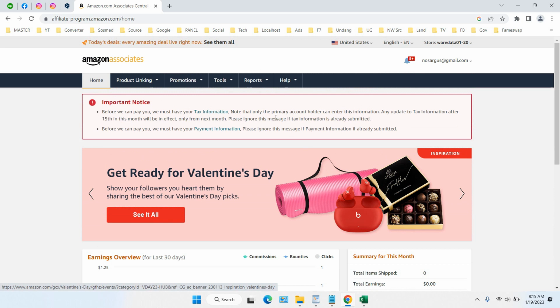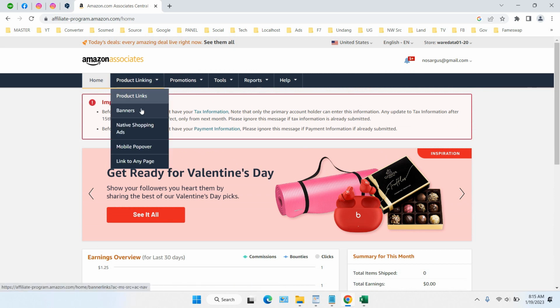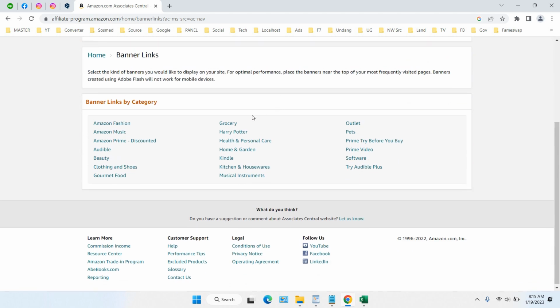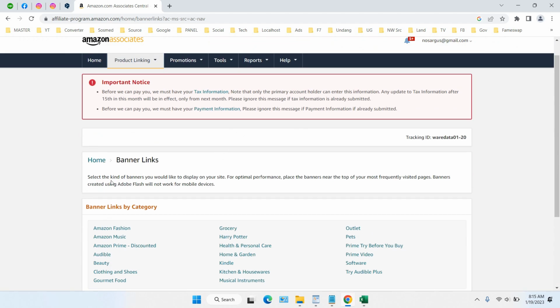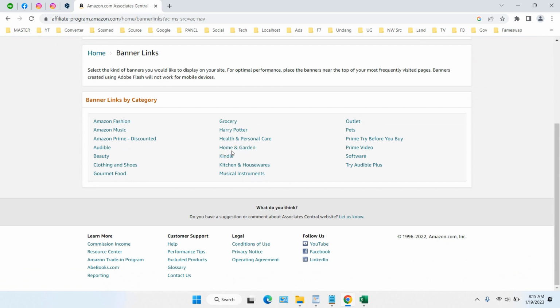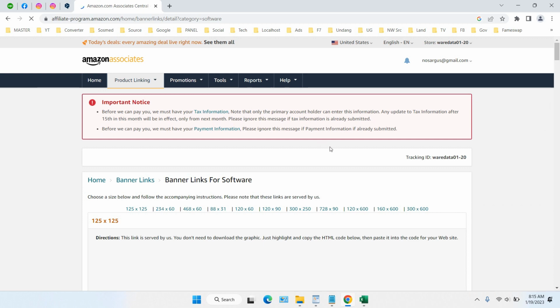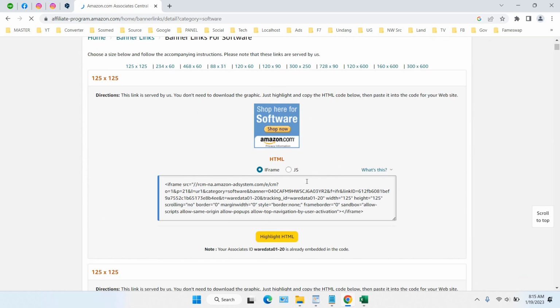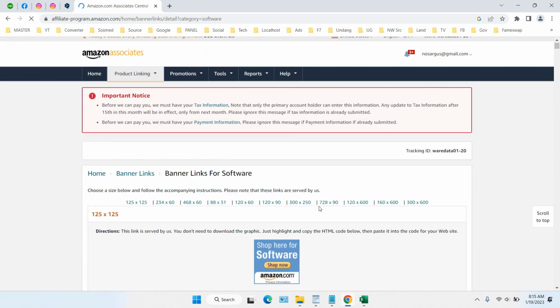and in here we can use a product linking banner, for example. Okay, you can see here, select the kind of banners. We can just select, for example, software. In here we need to place the Amazon banner or other products into our website. You can place the HTML code here. Okay, you can see there.